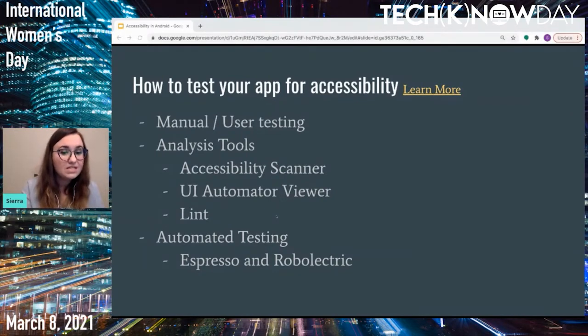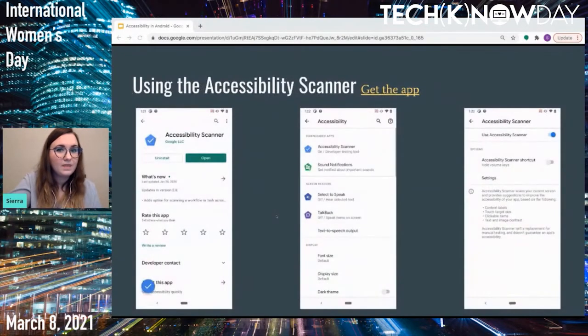Some examples of this are if you have an image view and are missing a content label. These can give you feedback while you're writing your code itself. There are also automated testing tools that you can build into your test suite that will run the accessibility suite. These can be built into UI tests like Espresso and RoboElectric, and we'll look at how to do that a little bit later.